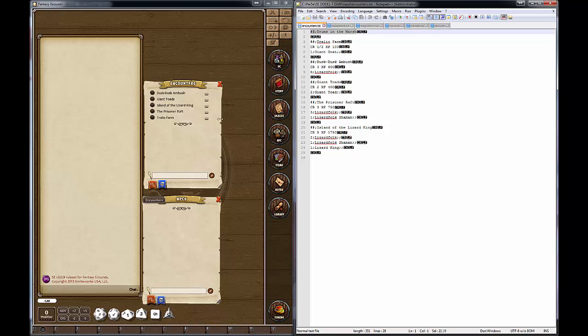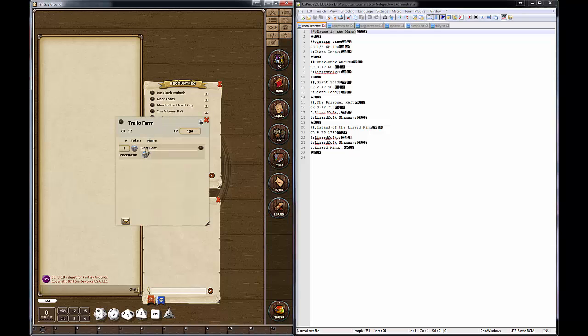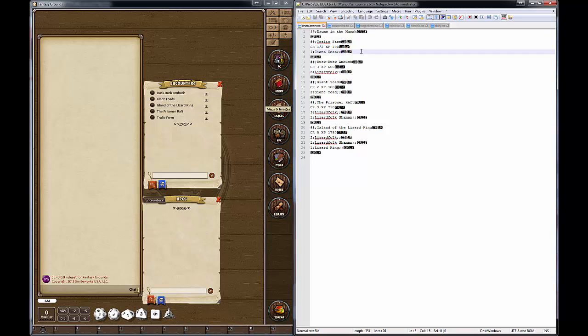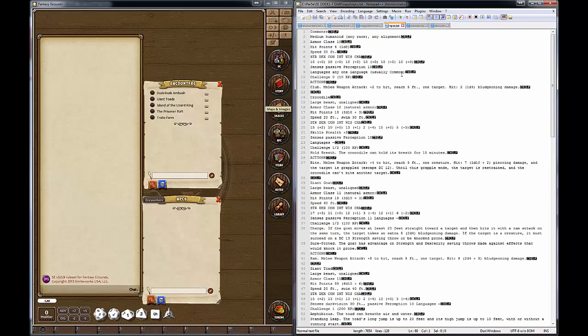So I could put Ripper there, and in the encounter itself, instead of giant goat, it would say Ripper right here. What you need to note is if you do that, you need to have a token named Ripper, not giant goat, because it's going to try and link to whatever name you put here. But that's it. That's how you create an encounter module. That's how you create an encounter entry. Down here, 2 lizard folk, 2 lizard folk shaman, 1 lizard king. Make sure that these match exactly what your NPC entry is.